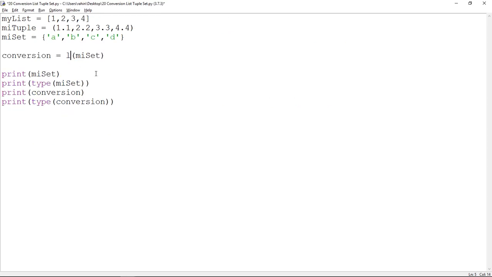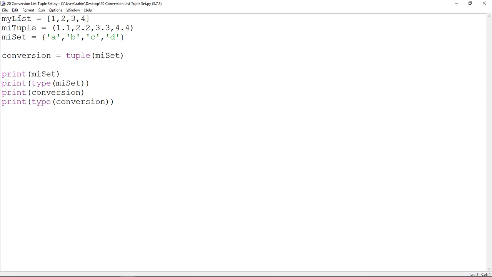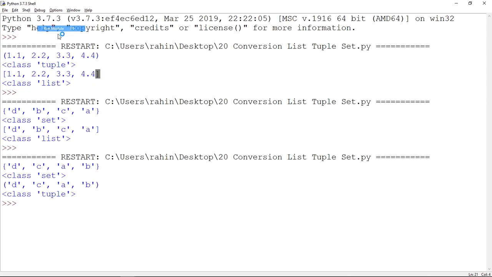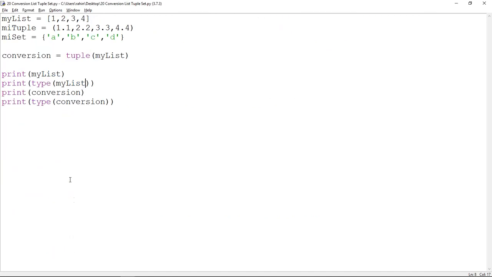To do the tuple is the same thing. Just do tuple. And we have the set, so leave it there. And you can see we have the set here, and then the conversion to a tuple. Of course, we can do the same thing with the list. So there it is. First we have the list, and then we have the tuple.